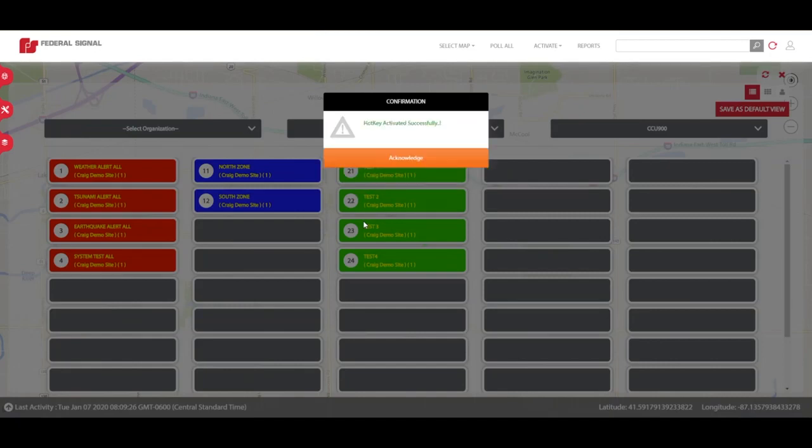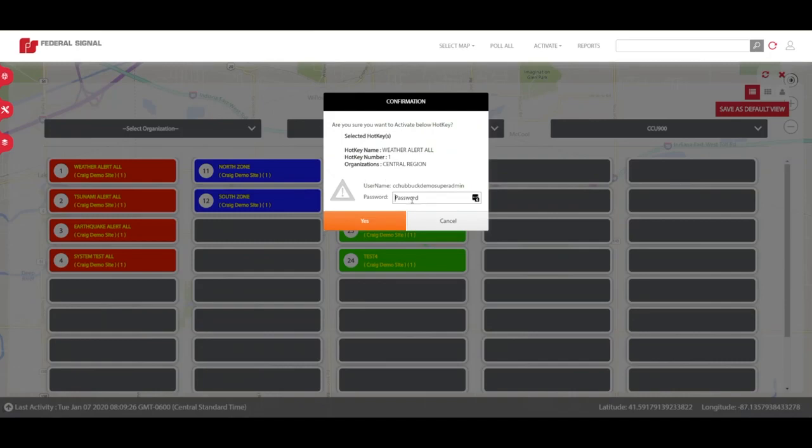So this is an additional level of security beyond just having a confirmation prompt. Now, if I happen to enter my password incorrectly, I will receive a prompt that my username or password is incorrect, and it will not activate.